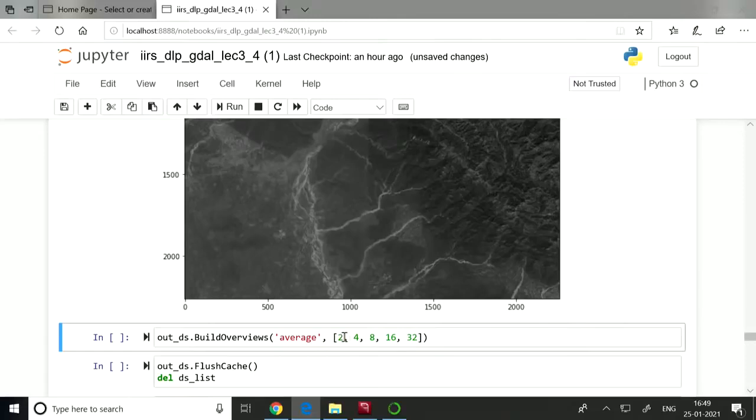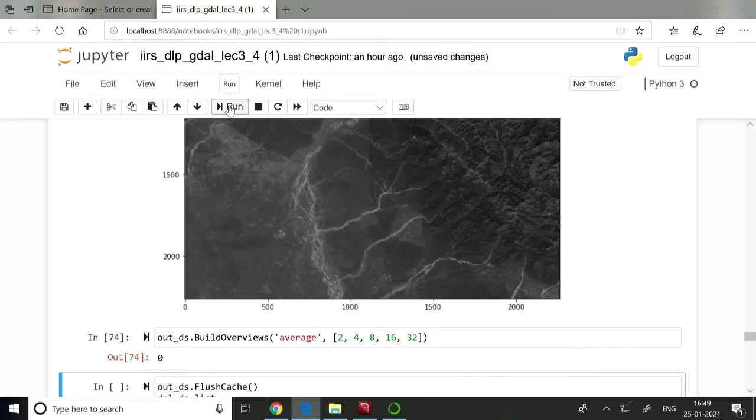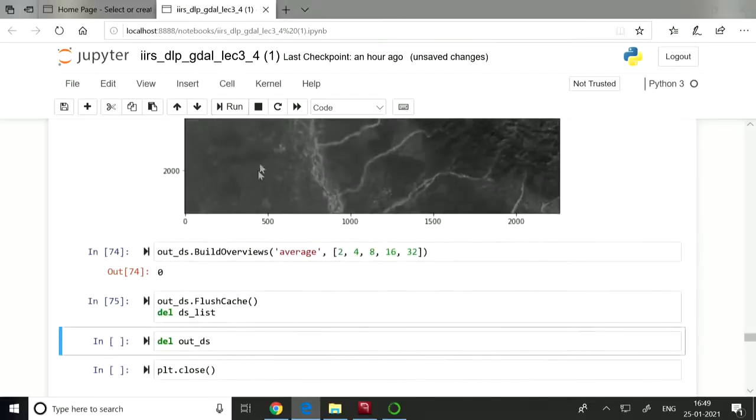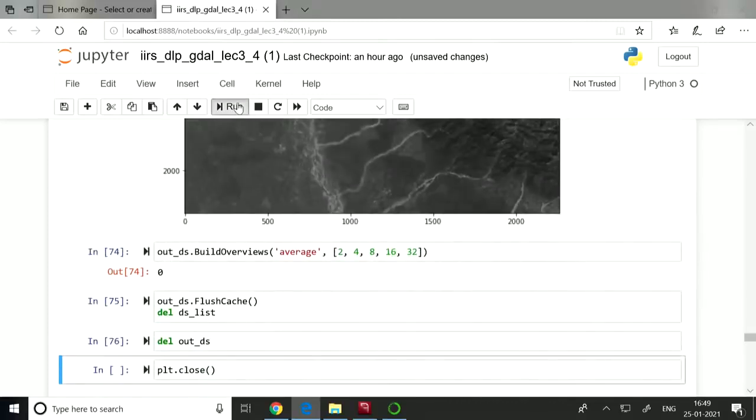What does it mean? That now the pixel size will double. Suppose initially the pixel resolution was 1 meter, then the first overview will be built as 2 meter, then 4, 8, 16 meter and so on. So this way, multiple overviews will be created with the image, and finally we have to flush and delete. So this way we can mosaic images together.